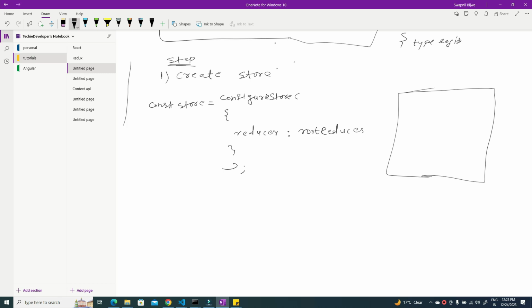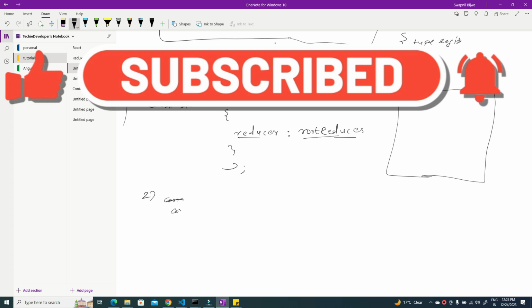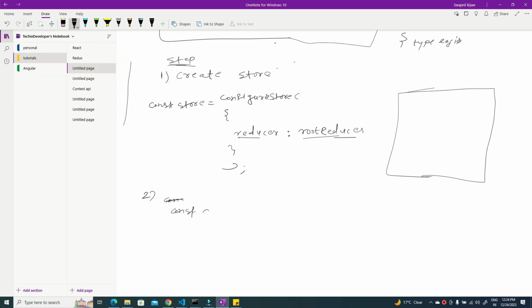Now second step, what is the second step? We have to create a reducer. So basically I have to create a function. Let's say const rootReducer. As you know, these functions take two parameters. One is the initial state and the second one is called the action. This is a reducer function.